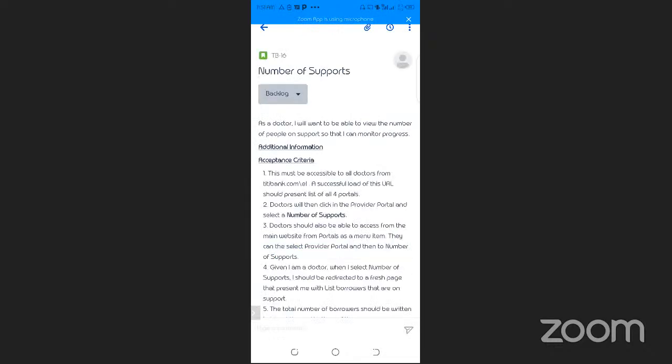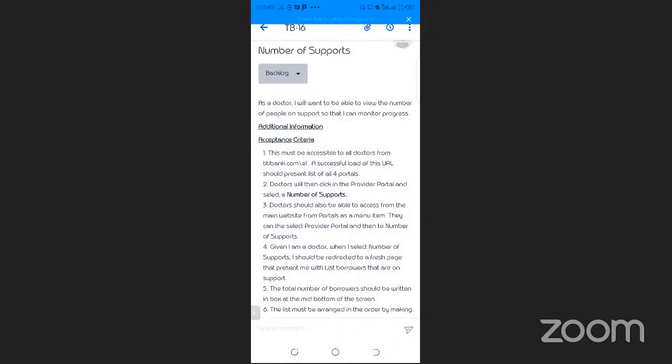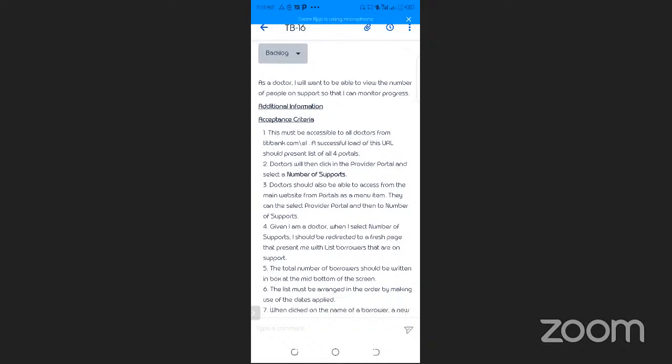As a doctor, I will want to be able to view the number of people on support so I can monitor progress. The criteria also begins from where to get access to the ttbank.com/EL or from the main bank's website. So given I'm a doctor, that's a fourth criteria.